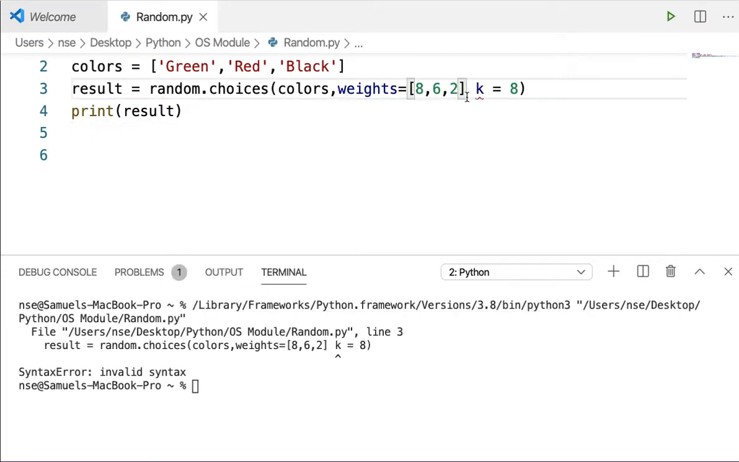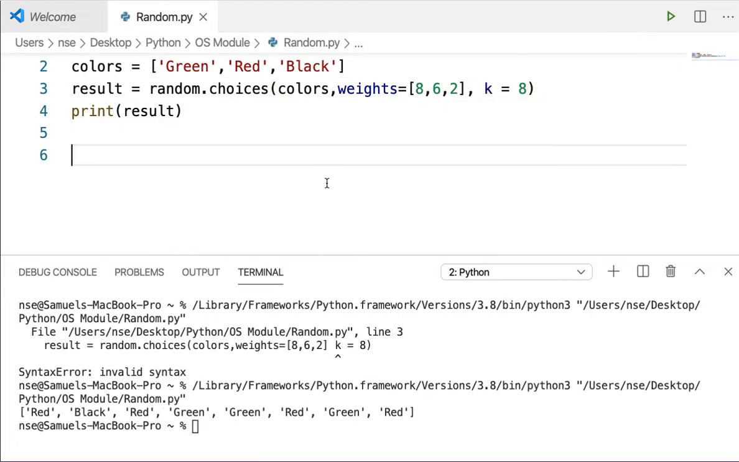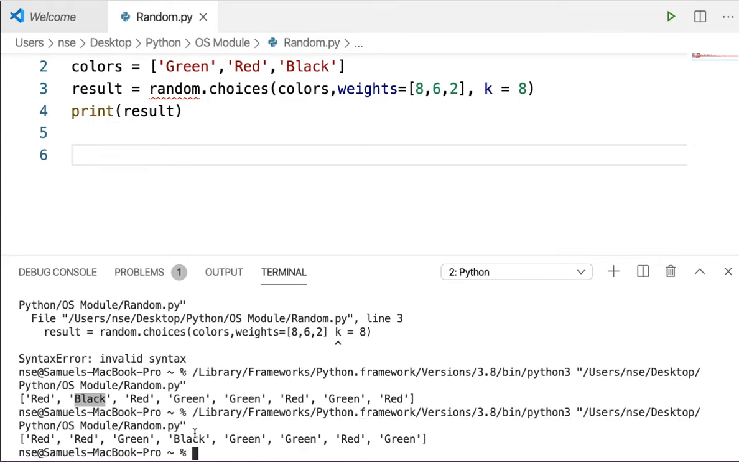Oops, I missed a comma here. Let me run it again. You can see black, it repeated only once. Let me do it again for you. You can see black again, it is not going beyond 2. So black is restricted to 2 values maximum.